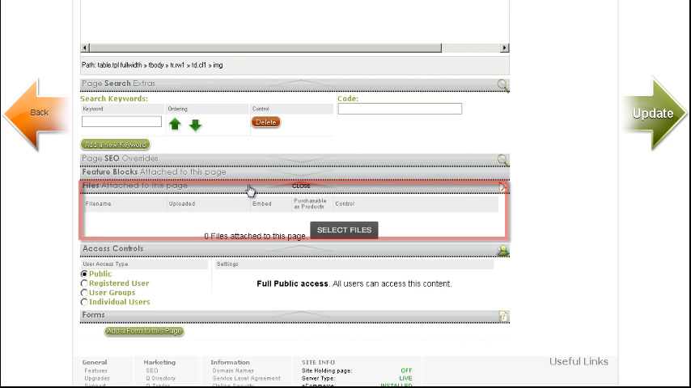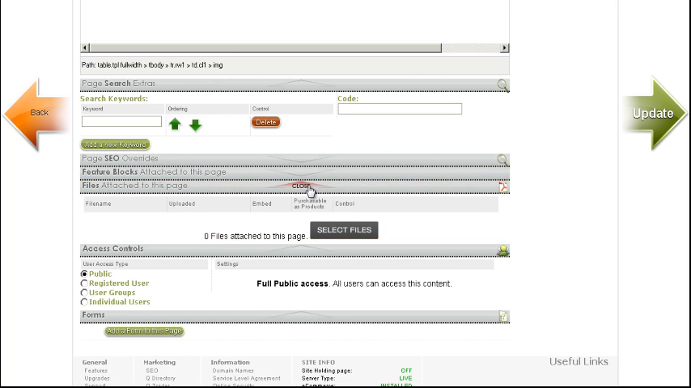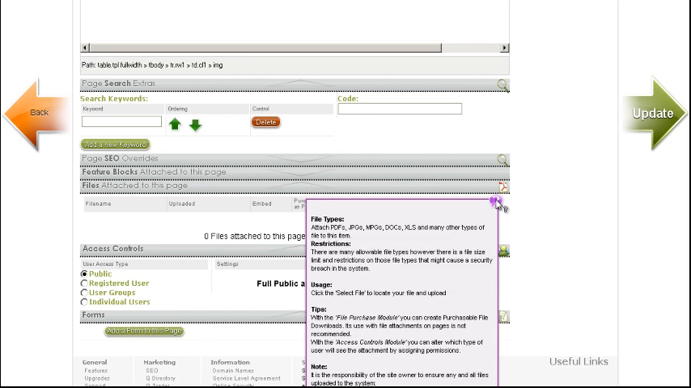Now we have here files attached to this page. In a moment we will demonstrate adding a file to a page. If you navigate to the help, you can see there is extended help on what files are acceptable within the Tovuti system.